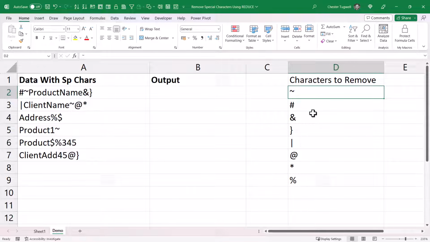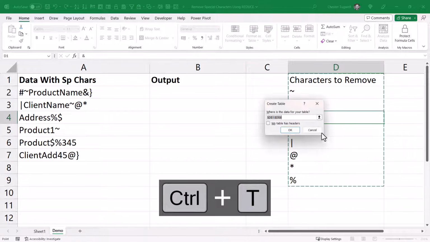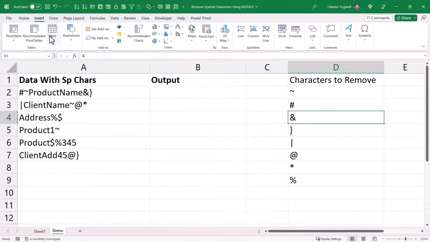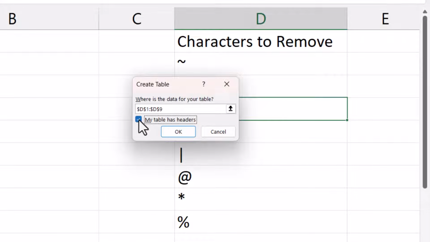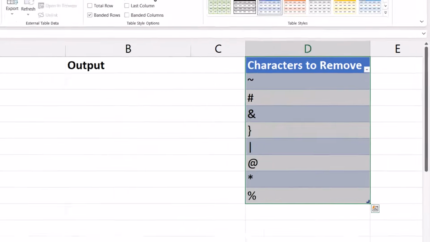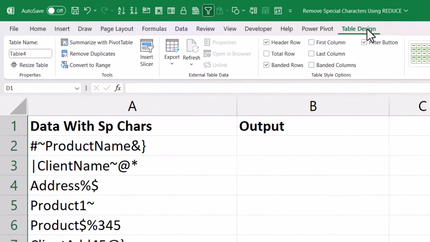Now to put this in a table, just click in a cell within that list and then use the shortcut key Control-T, or you can go to Insert Table, and you must tick this option, My Table Has Headers. Then you can give the table a name, so you've got a Table Design tab at the top there. Table name box on the left of the ribbon. I'll call this special underscore characters. Can't have a space in a table name.